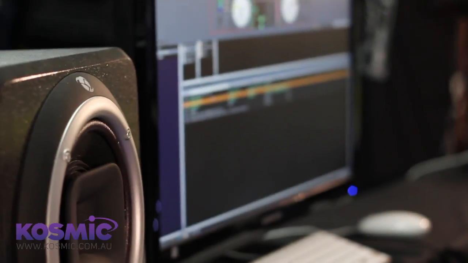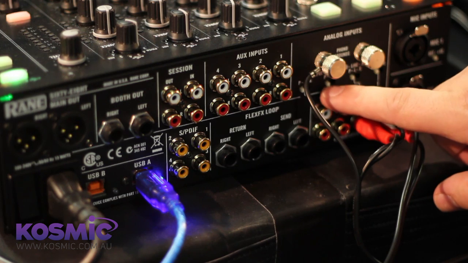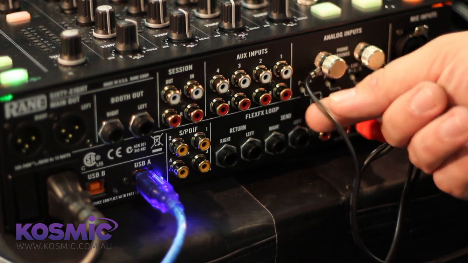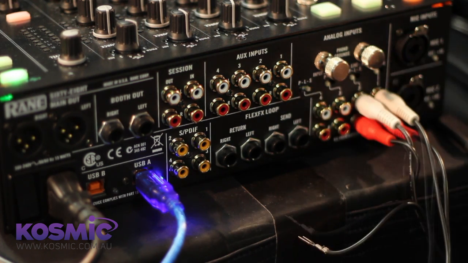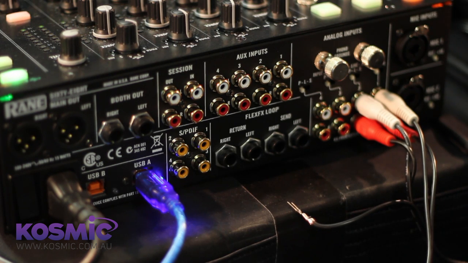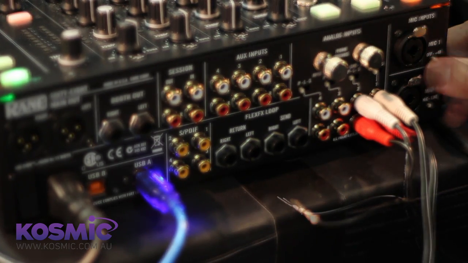In terms of connectivity, you've got your analog inputs, you've got your auxiliary inputs, you've got your session in and out inputs, your booth left and right output, and your main mix left and right output. In the analog inputs, you have a selection tool underneath there where you can select between your phono, line, or SPDIF. You've also got your microphone inputs. In mic input number 1, you've also got phantom power.